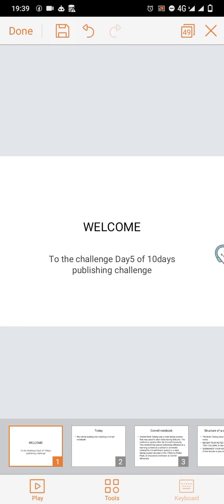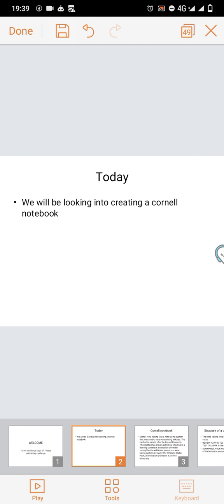Welcome back. So, this is the day 5, the fifth day of the 10 days publishing challenge, and today we will be looking into what we call a Cornell notebook. So, what is a Cornell notebook?